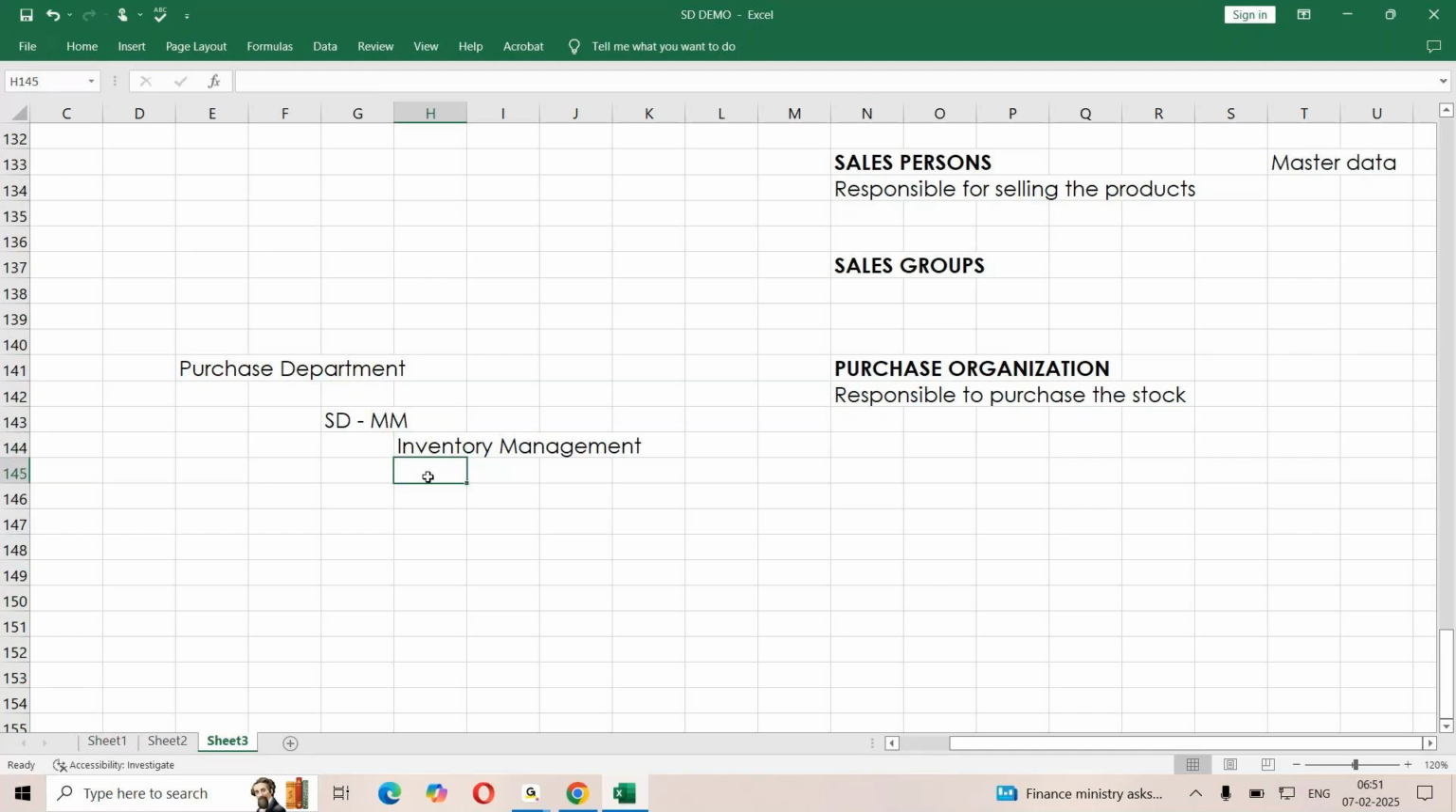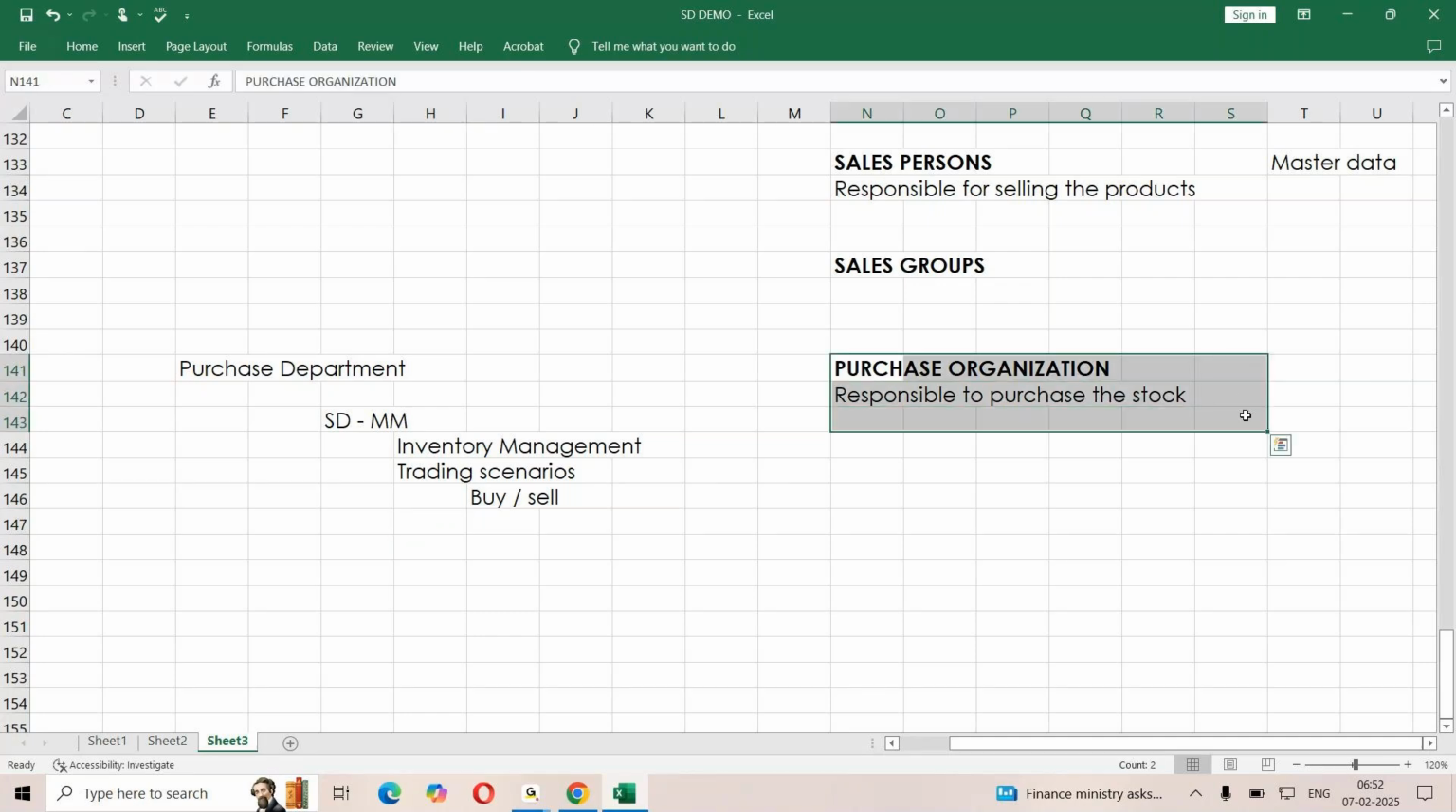Second, trading scenarios. When we talk about trading scenarios, it is buying and selling. If you are trying to implement SAP for a trading company, we buy the stock, we sell the product, and we make some money. For that, you need to know how the purchase organization runs, because all purchasing will be taken care of by them and all sales will be handled by the sales org. You're going to find two different departments doing different activities.